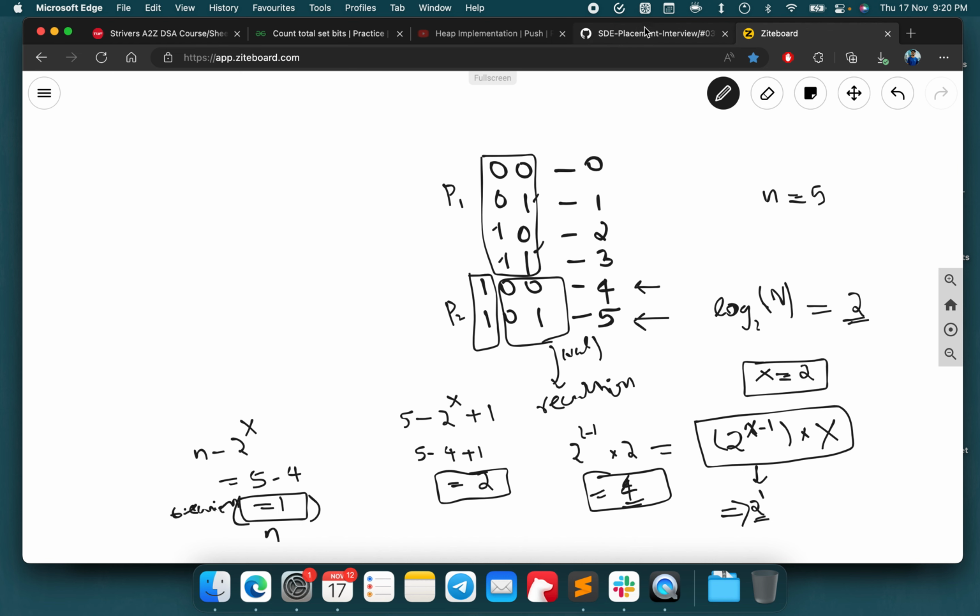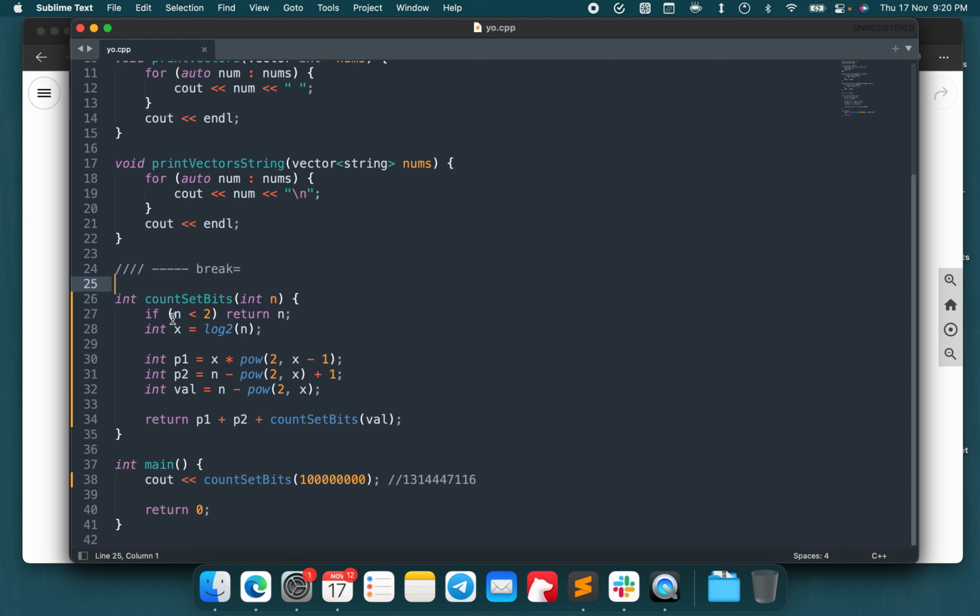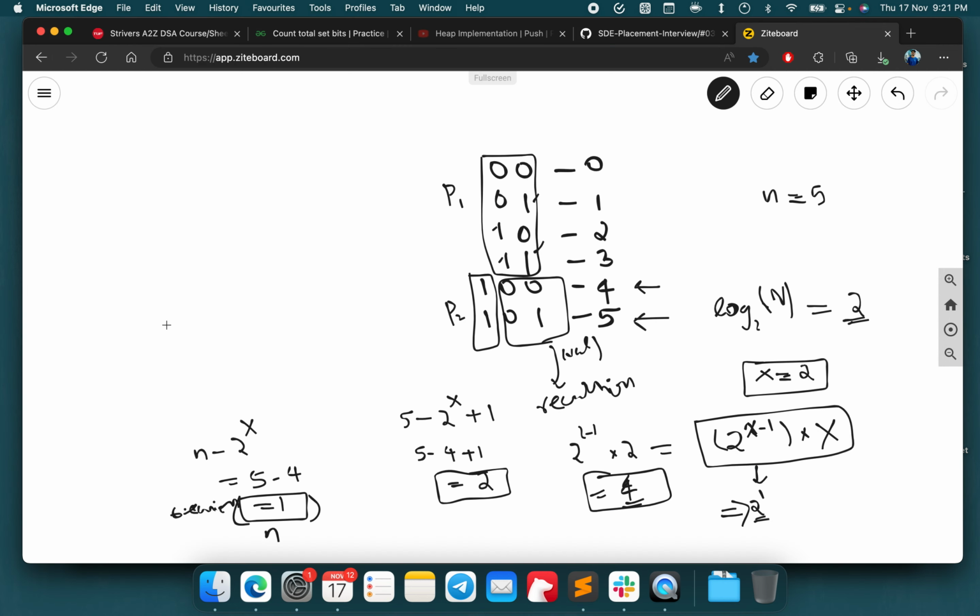Okay, so let me take my Sublime Text. First of all, count set bits. If n is less than 2, we just return that value. So first we'll take the log 2 of n, that will be our x. Then we'll take int p1 and we will do x into power of 2 raised to x minus 1. You remember doing that here? x into 2 raised to x minus 1, that is this value. The total value is this 4, that is p1.